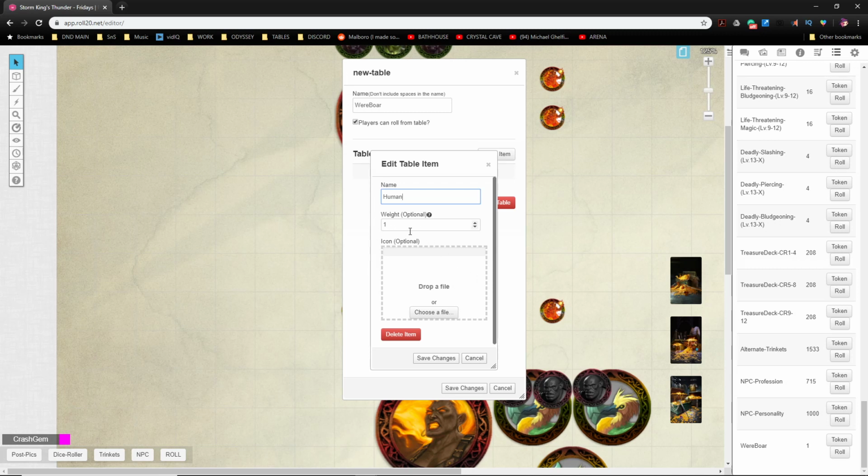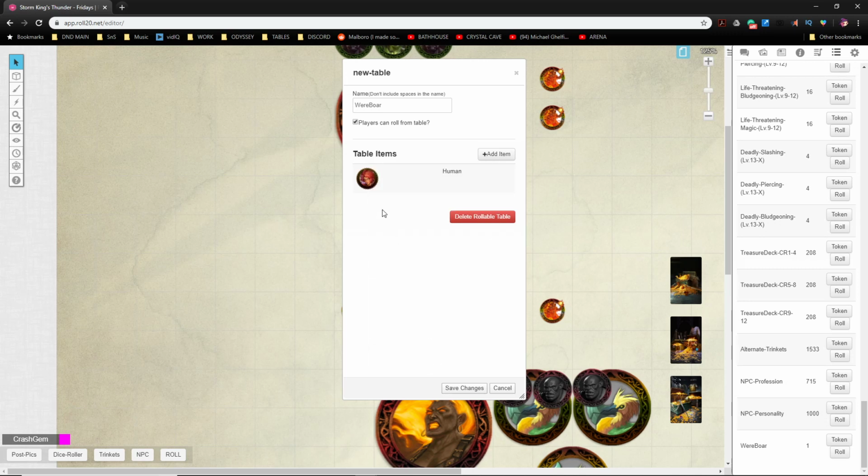Now it says weight 1. That's if you're building a table that's going to roll and different results should come up different times, because these can be randomly determined as well, but we're using a shifting token, so we're going to control what happens. So I'm going to hit save, and that'll be the first result.